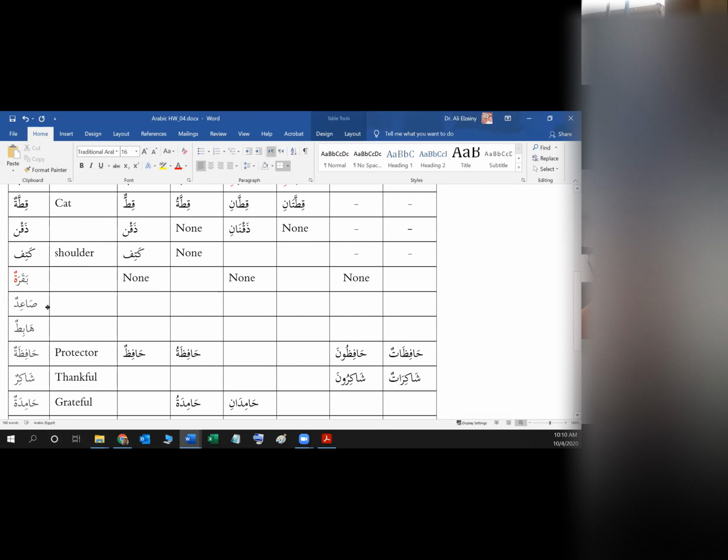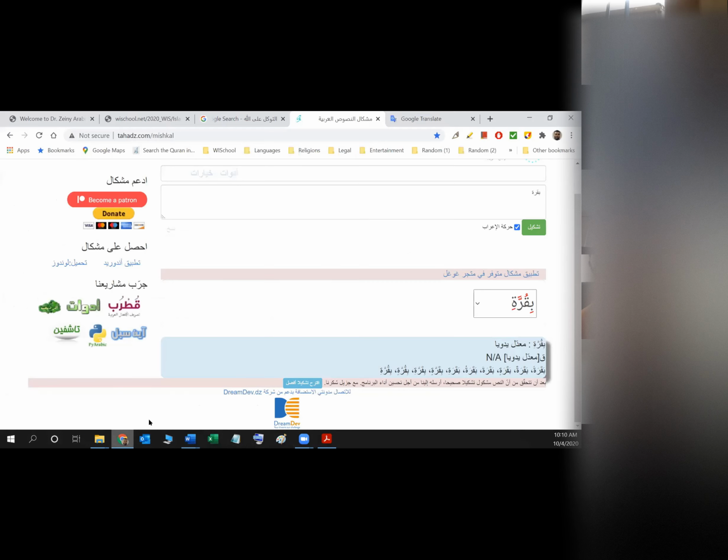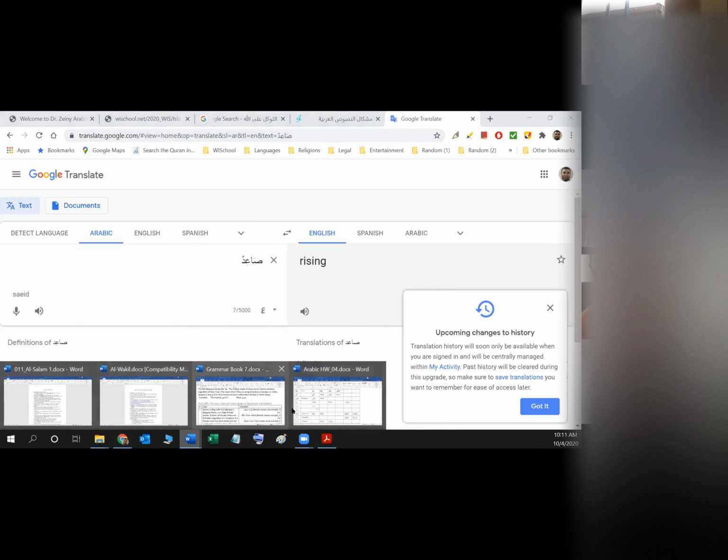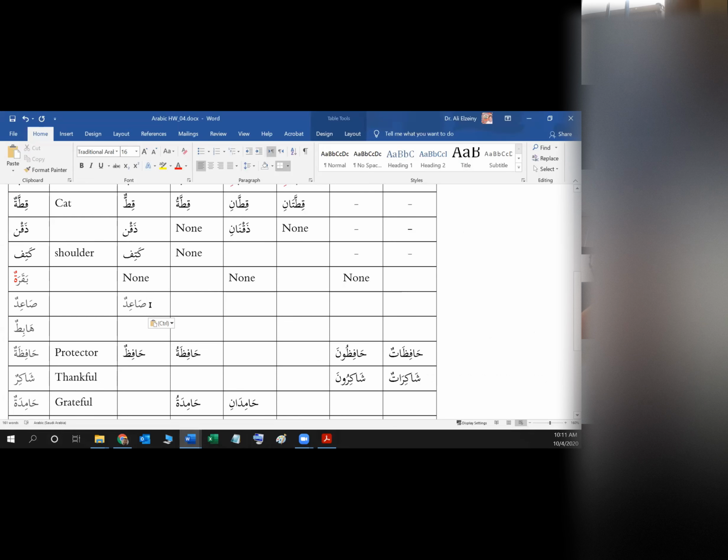So sa'id, I didn't put anything, but you realize it's one male. Sa'id, how? If I go to the dictionary, sa'id, rising. So that is the verb, but the noun is riser. So at least you know the meaning. Sa'id means riser, someone who's rising up. So when you come back to the homework here, you know what we're talking about. Sa'id, riser.